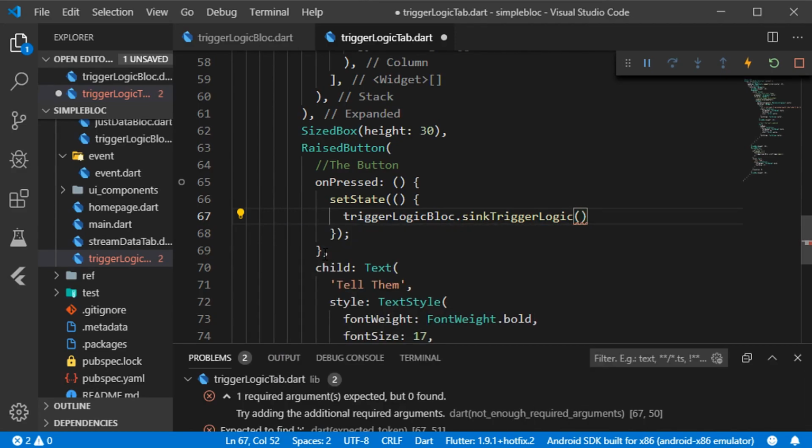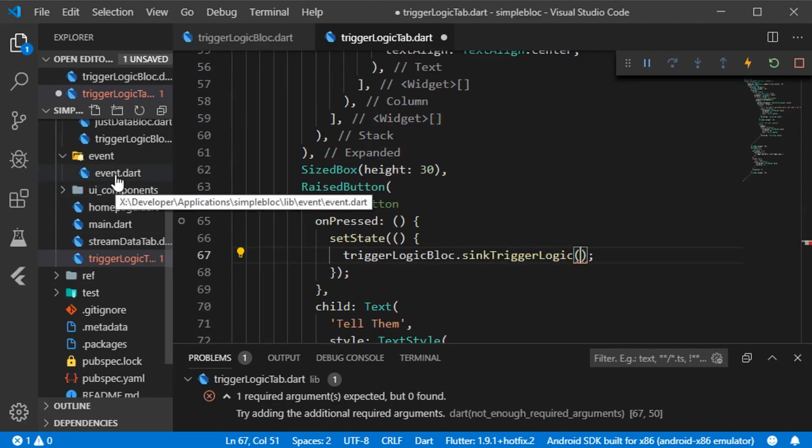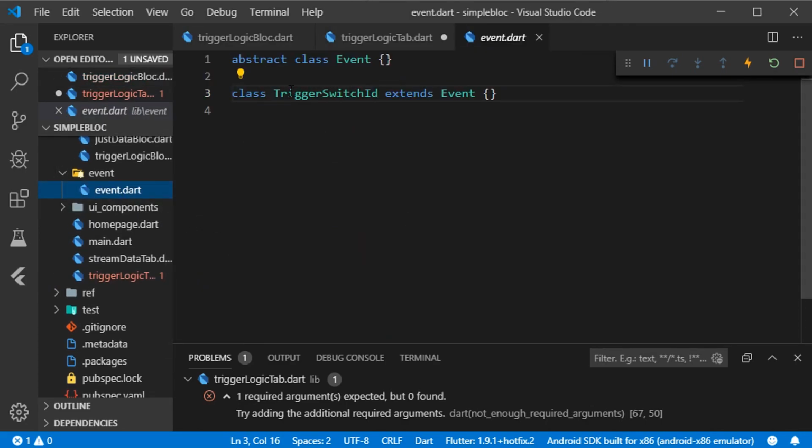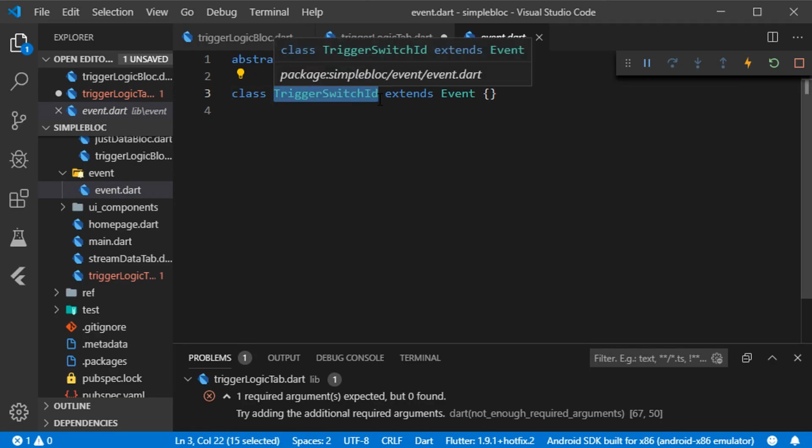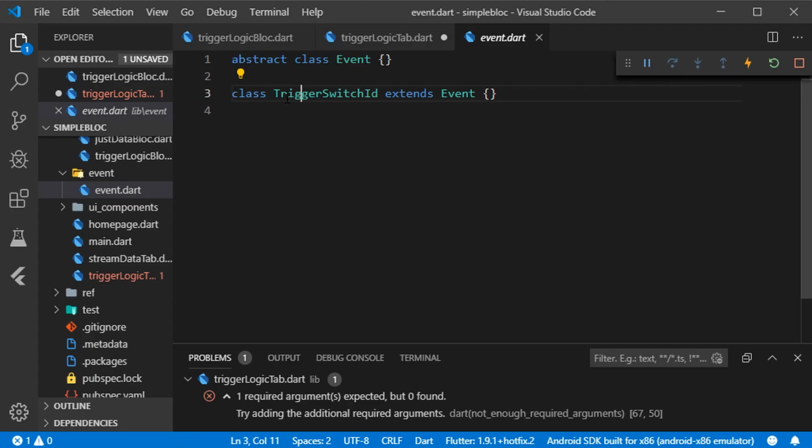And here inside these parentheses, these brackets, I'm gonna use the name which we have created, which we have initiated here. It is called, defined here, trigger switch ID. Remember I told you that this name is going to act as a trigger for this particular event. All right, so how are we going to access it?